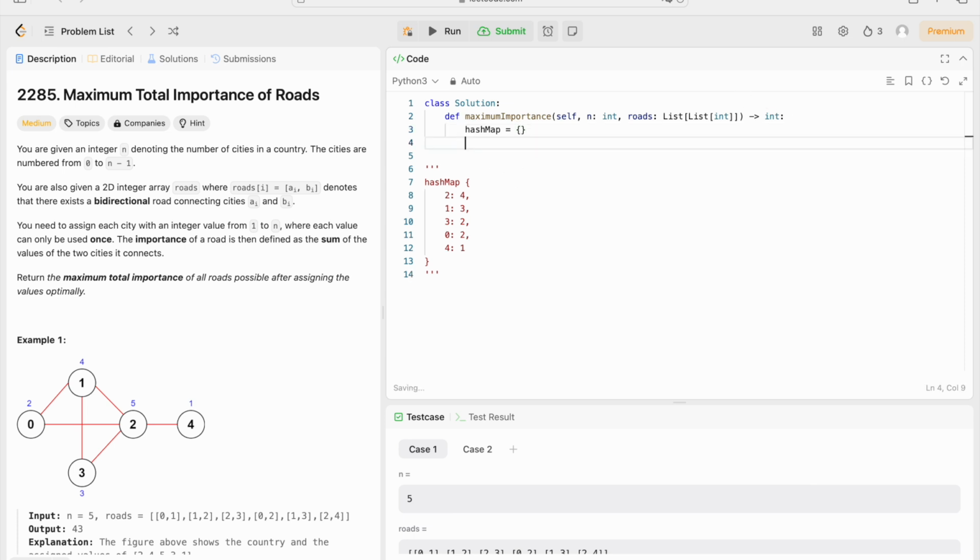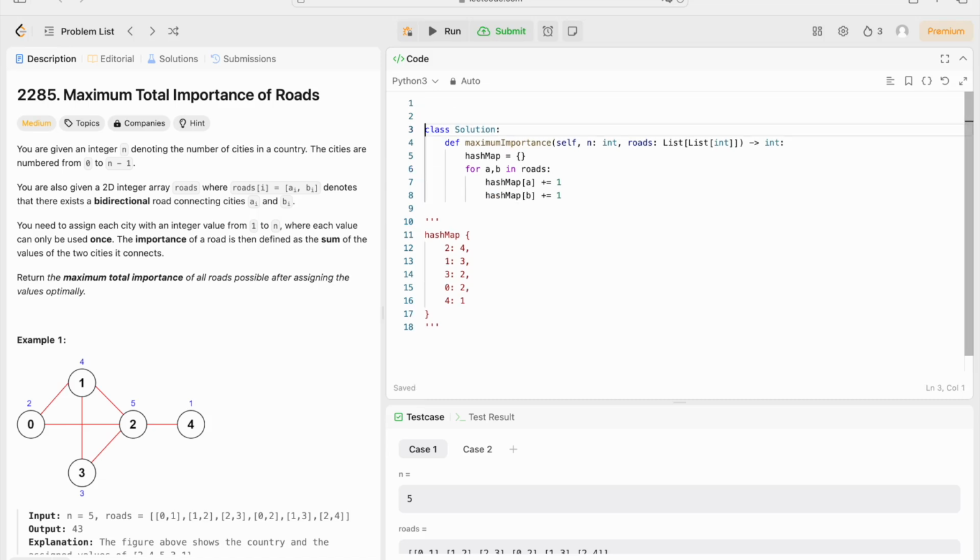right? And we could just iterate through roads. So for A, B in roads, we're simply going to do hash map at A plus equal 1, and the same for B. And just to make it a little easier, we could actually import defaultdict. So once we have this, we could simply start inserting them into a heap.